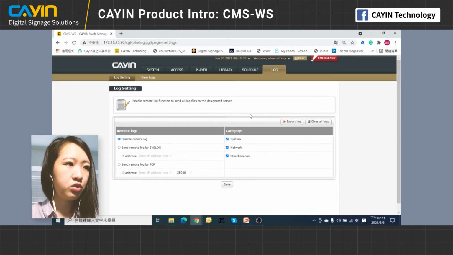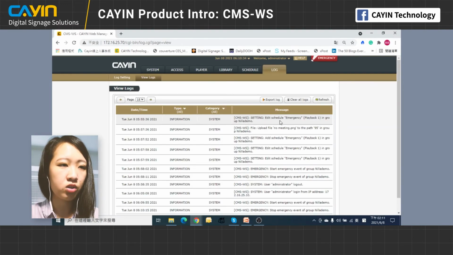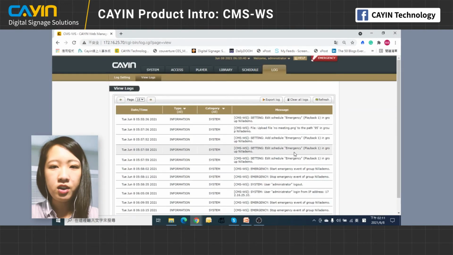On the Log page, you can see all the user activities, so in case of any technical issue, we can look it up here. Here is how you can manage your content on CMSWS software. Now, I'm going to show you how to configure those settings on your endpoint, the player side.